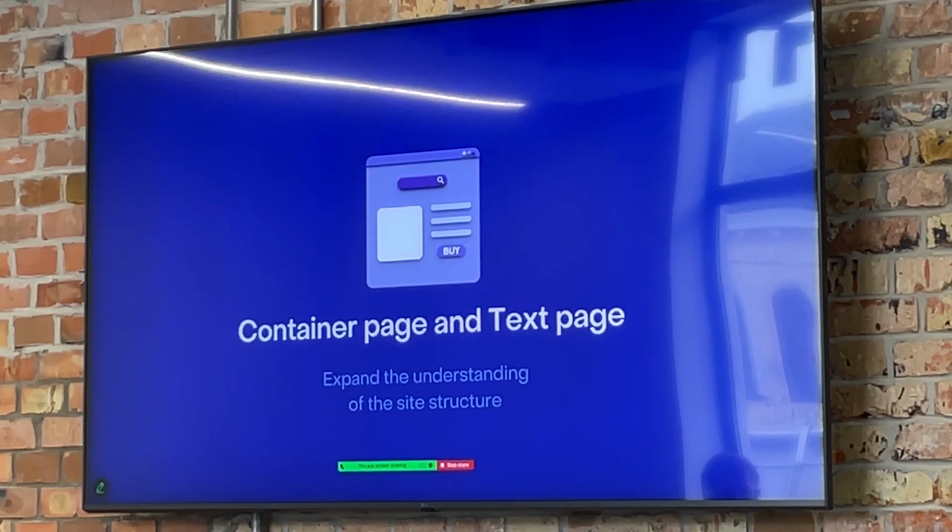Next topic. Now all of you are aware of what a landing page looks like. We covered topics like section purpose, hero section, testimonials, and so on. But a landing page or home page is not the only page on a website. Usually, a website consists of different types of pages. Today we are going to talk about another type of pages: the container page and the text page.